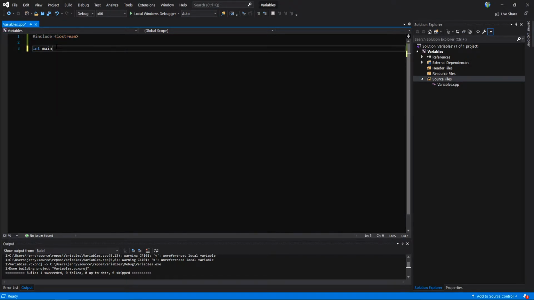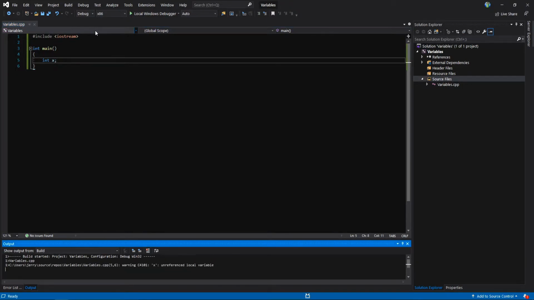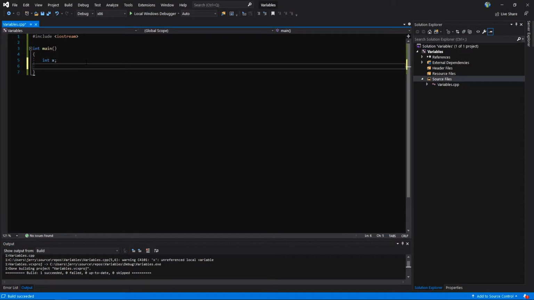Now we're going to make our int main, and we're going to show you guys about variables. In order to create a variable, we must create a definition for it. So here's an example of me defining a variable. Int x. Let's build that. It builds successfully, but it doesn't say anything because we haven't outputted anything. Don't worry about that. That's fine. So let's make another, int y. This should work as well.